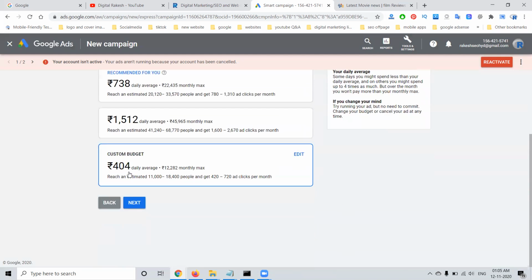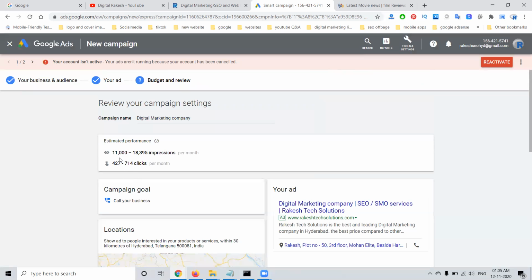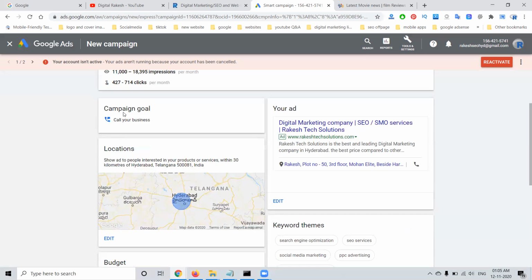The budget given here is 404 daily average, 12,282 monthly max. Reach will be 11,000 to 18,400 people, and 420 to 720 calls will be received per month. Finally, click for next. We can check the complete overview, impressions and clicks per month. The goal will be to call your business.